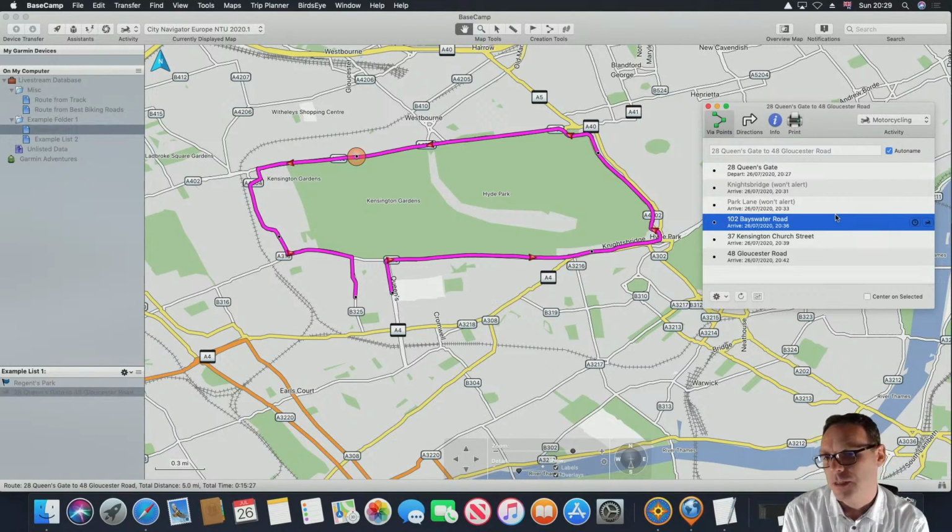And that's a good way to think about it. Try and avoid thinking about or using the term shaping points. So what is the difference between the two, and how does it matter in a route?